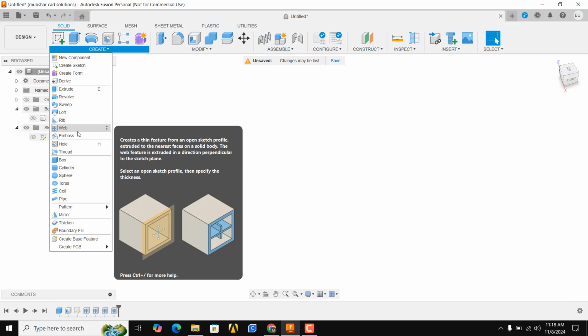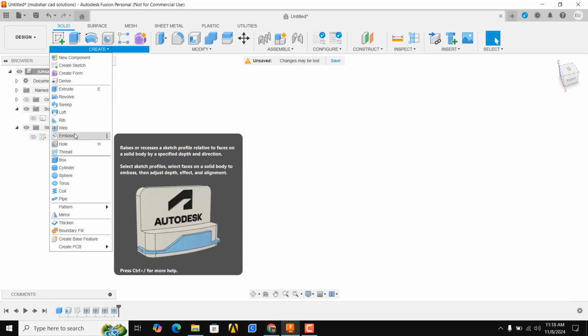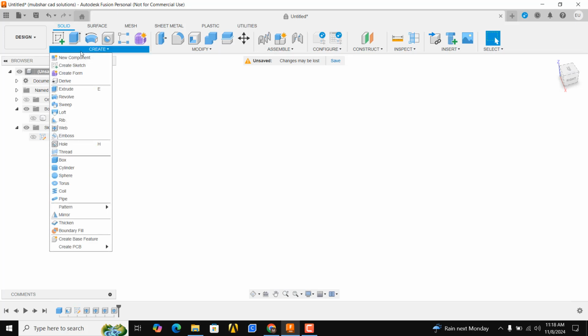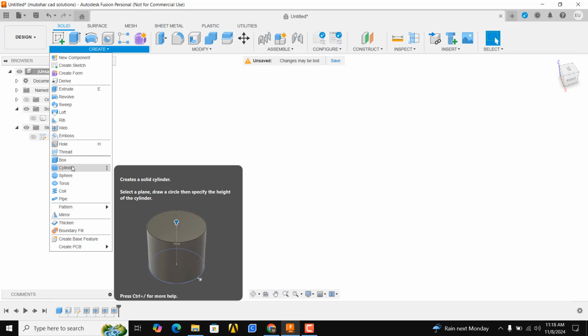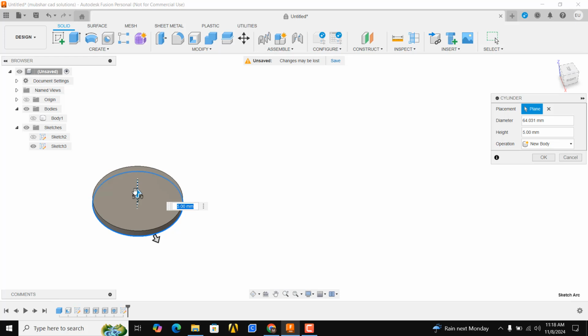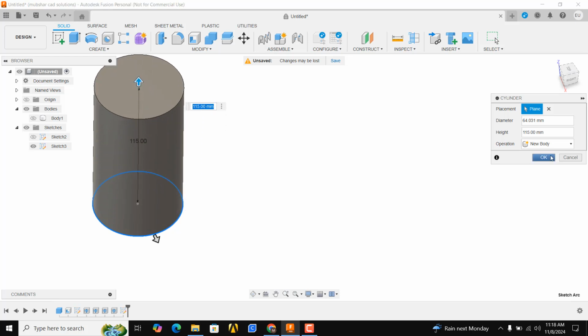After this we have a new command which is emboss. Emboss basically raises or recesses a sketch profile relative to a face on a solid body. If we want to place a new feature on a curved or a complex body, then we can use this emboss feature. So for that I create a cylinder, and we can choose cylinder from here, and I control it from this and click OK.